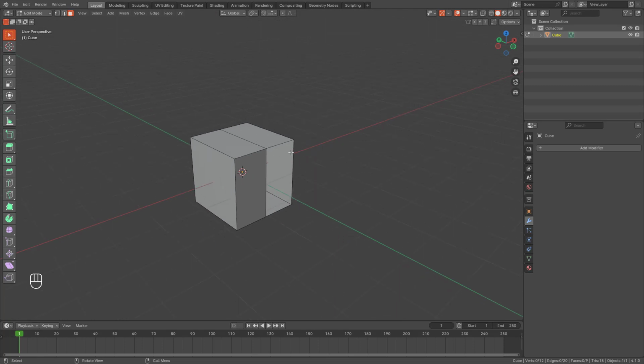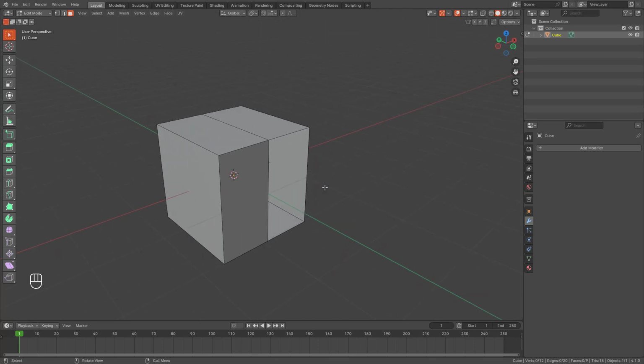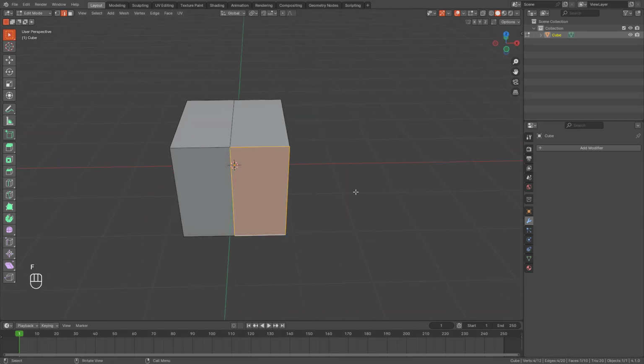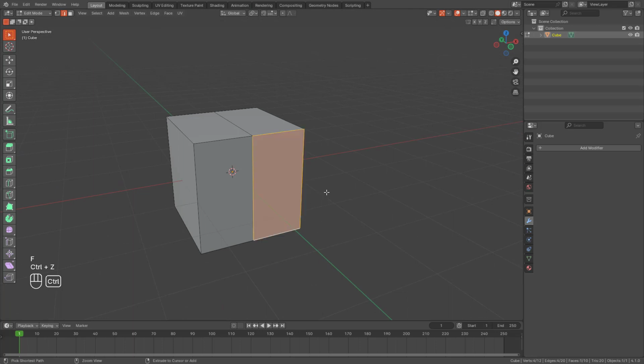So filling is an F. How do you fill with an F? Well, you select all the edges and you can press F and you fill it. So now let me show you something else.